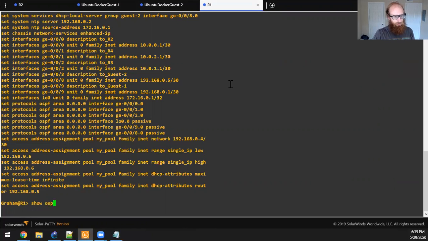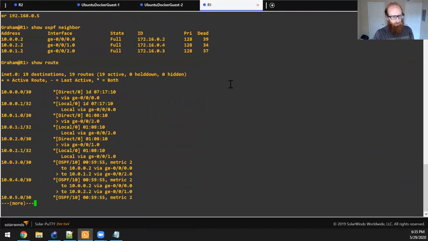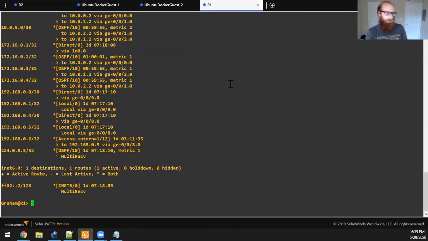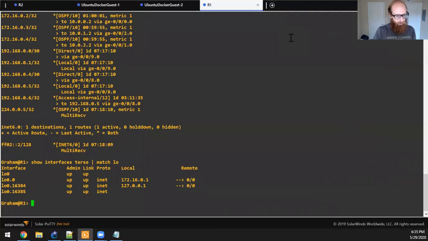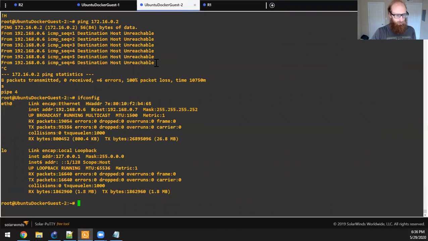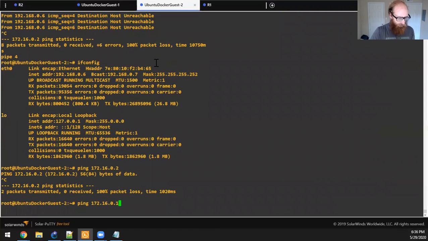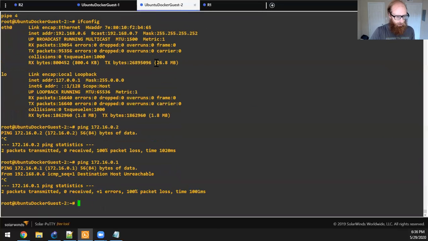Let's see what OSPF neighbors it has. So it's got everything, but we know that the problem is with router 1. So the loopback interface is up. Yep, all these interfaces are up. So why is it not able to ping that? Can it ping any of those? Nope, it can't even ping .1.